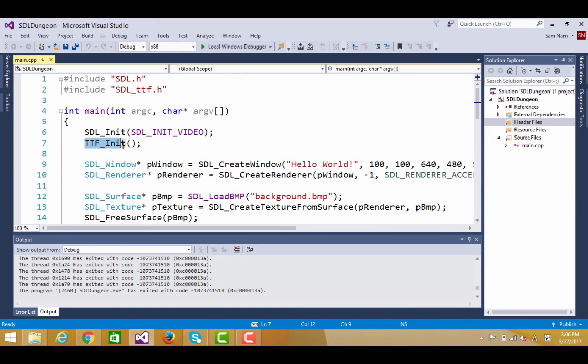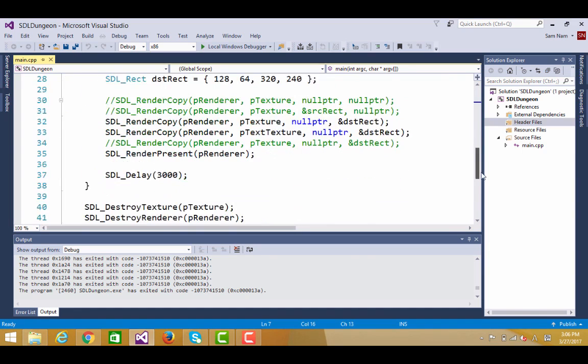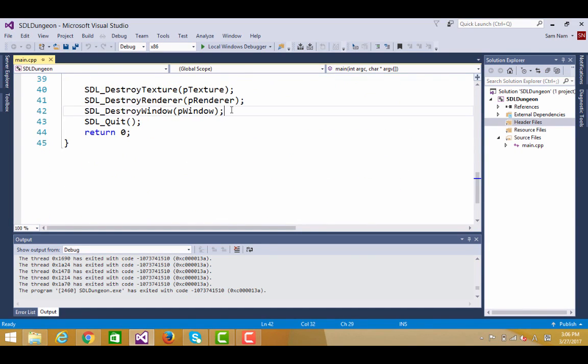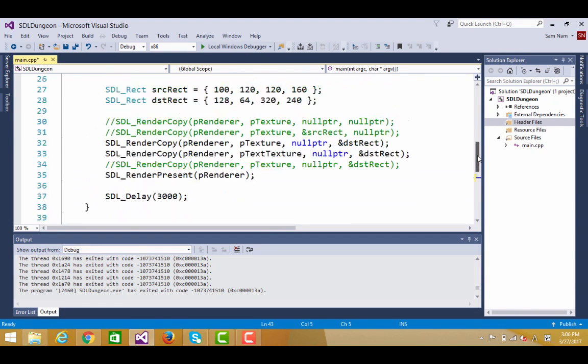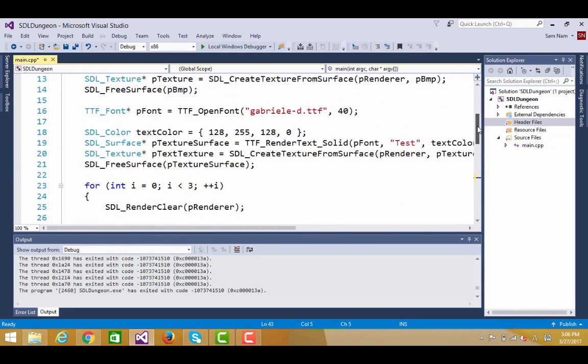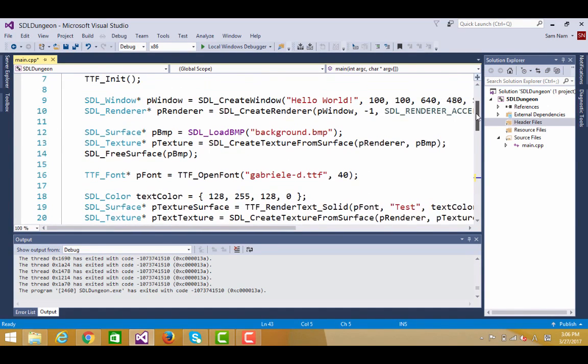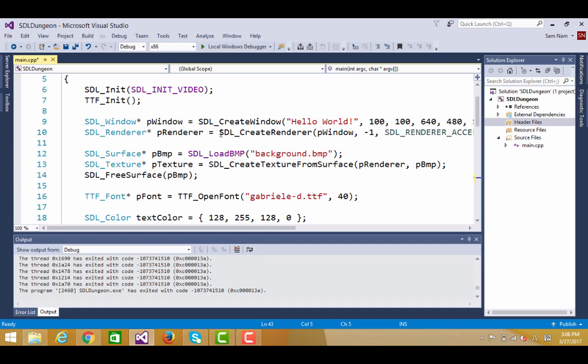So we used TTF init. Whenever you initialize something, you have to close it or quit it. So here, I'm going to do TTF quit.